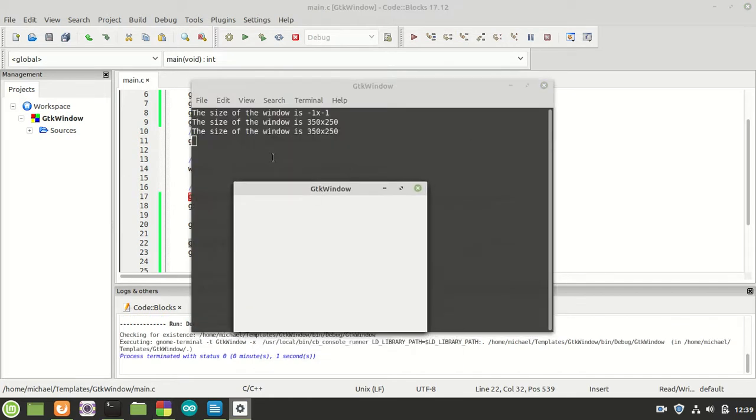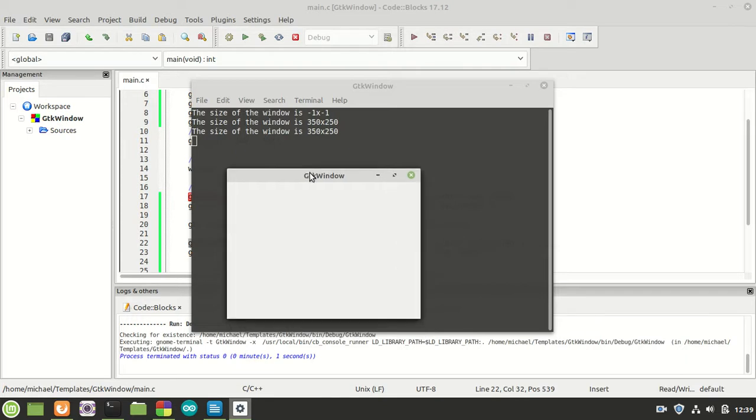And as you can see, you get the size of the window as -1 -1, because this is the size which is saved, but the default one is 200 200. And then next to it is the 350, which is the size you set.